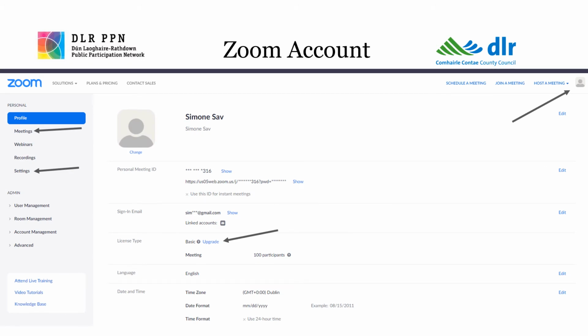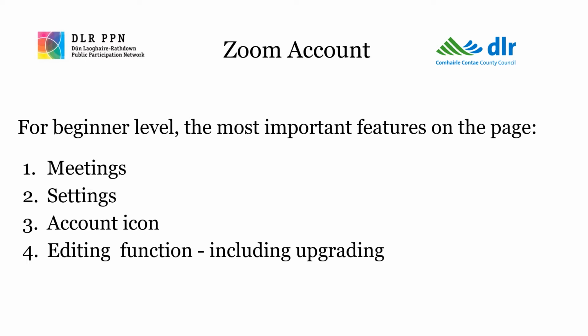So this is how the Zoom account page looks like. You have a number of items on the left bar: meetings, webinars, recordings, settings. You have an icon on the right-hand side where if you click, you can log out. You have the option to upgrade, if you see that in the middle, from free account to paid account. For beginner level, the most important features on the page are the meetings, settings, the account icon, and editing function, including upgrading.